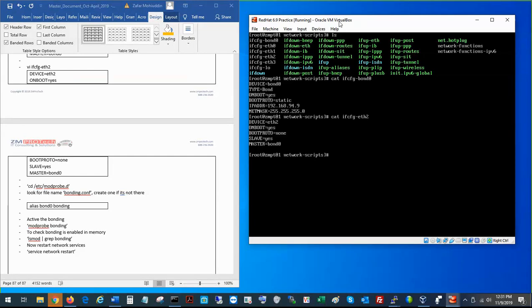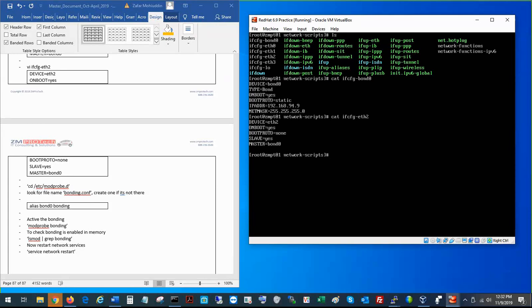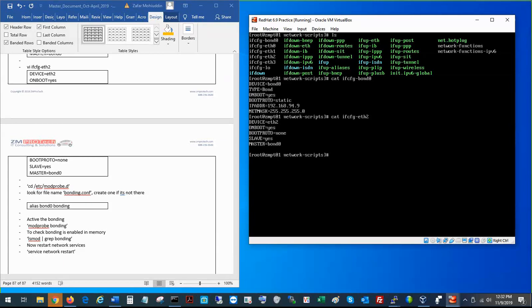Okay, ETH2 is, I'm going to give device name ETH2, on boot yes. And then boot protocol, I'm setting as none. Is this slave? Yes. And then master is bond 0.